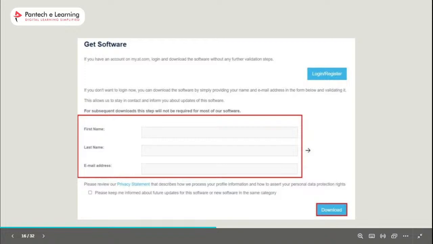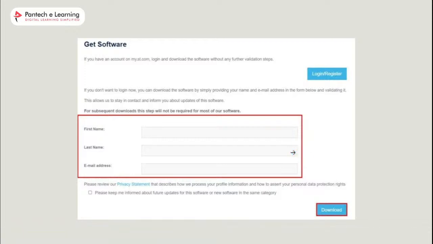If you already have an account on my.st.com, then you can use the login as well. If you don't have an account on my.st.com, you can register over here. After specifying your personal information and clicking the download button, your registration will be complete. You will be given a link in your mail to validate your email address, after which the download will automatically start. So make sure that you have given the correct email address. It will send you a mail from the official website.